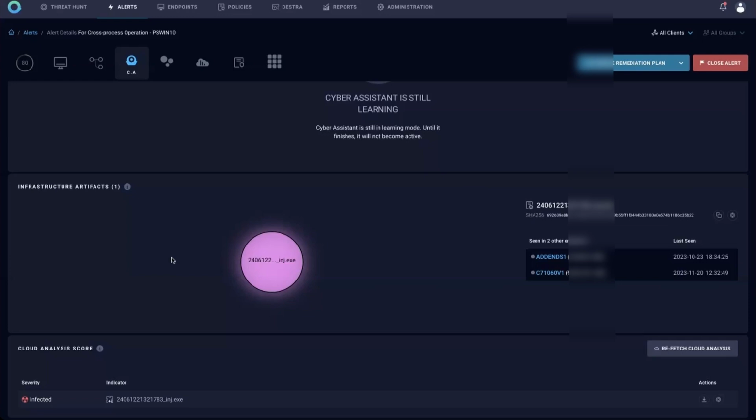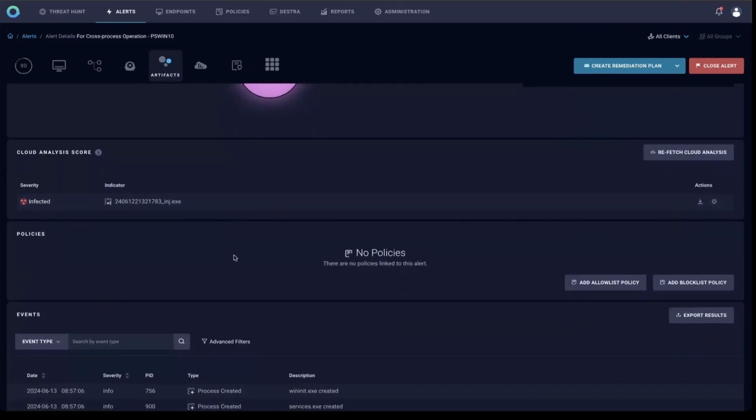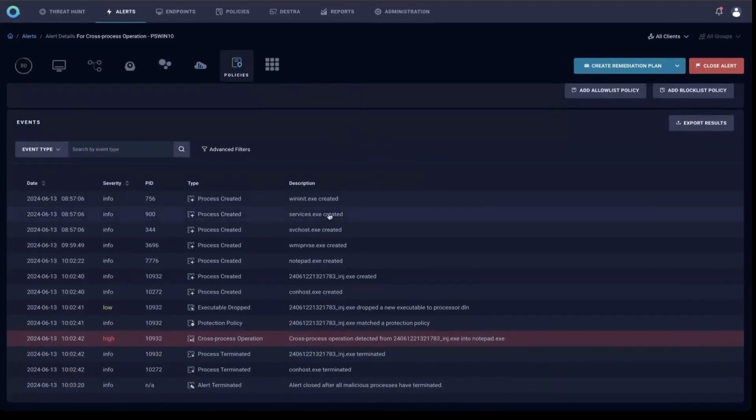We have this cloud analysis check as well. If it's a known malware, it will enrich it with threat intelligence to assign a score on whether it is safe, suspicious, or infected. Then we have the policies which were successfully triggered by the attack, and it also lists the MITRE ATT&CK framework techniques associated with the alert. Finally, at the bottom of the page, we have all the events that have been captured in chronological order based on timestamp from the affected endpoint. Now let me show you another alert, which is a ransomware attack.